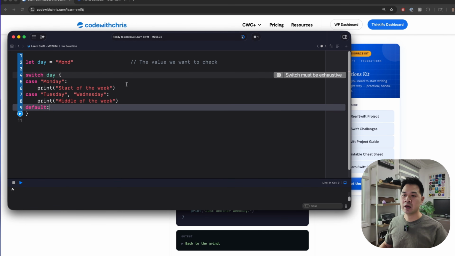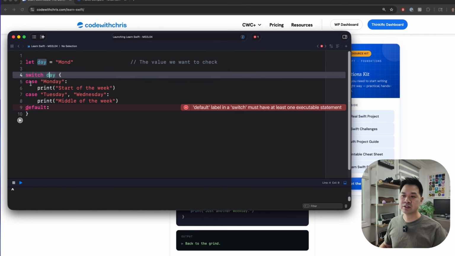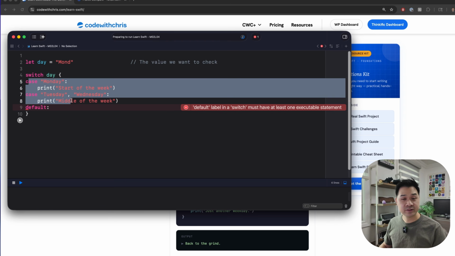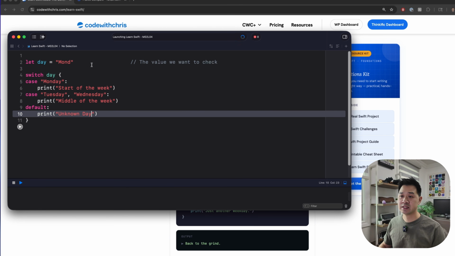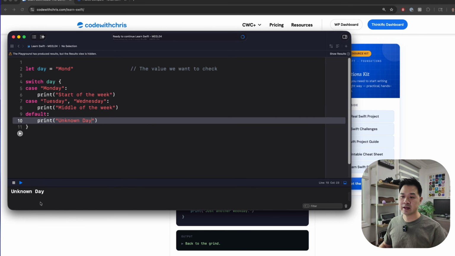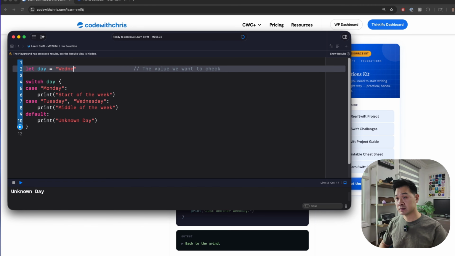It's like this. So if day happens to be something other than any of the cases that we've specified, it comes to default, unknown day. So we'll just print that out. So in this case, now it'll run and it'll print out unknown day. But if it's something like Wednesday, then it's going to come into here.